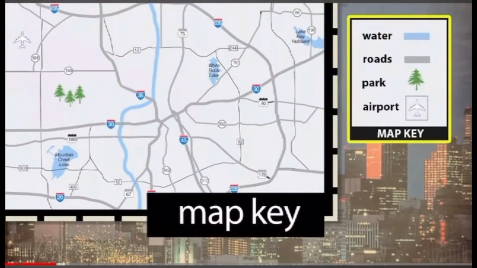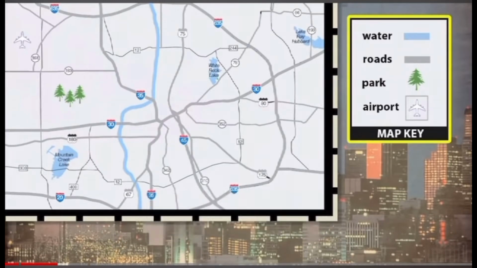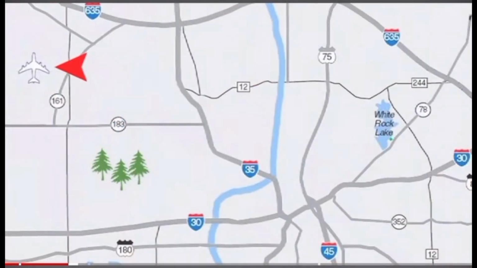There are some common symbols that are the same on almost all geographical maps. Water is usually drawn in blue, showing lakes, rivers, and oceans. Roads are usually drawn as lines, showing the route the road takes, and often show the name or number of the road as well. A tree like this usually means there's a park there. Airports are represented with a picture of an airplane.